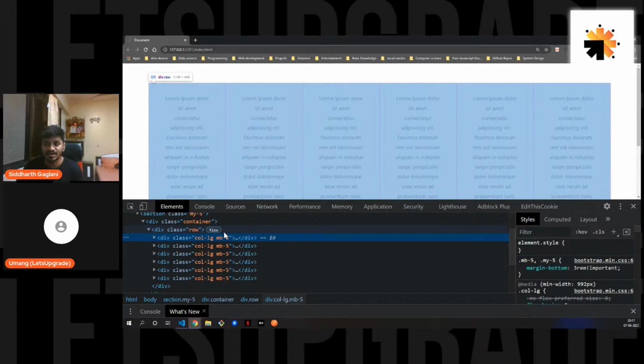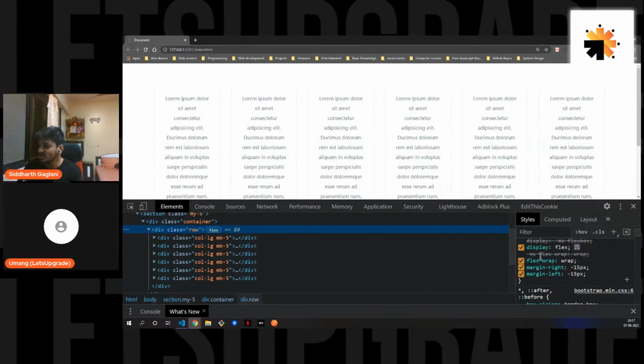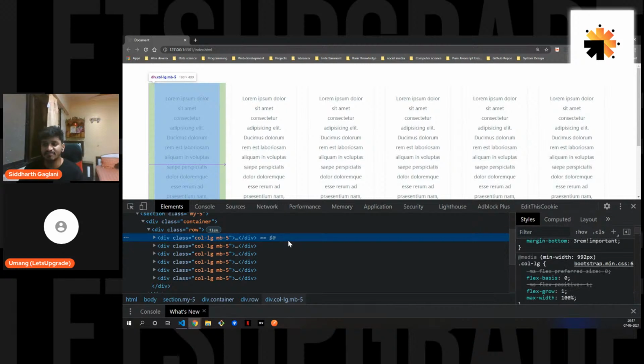Why does it have to divide itself equally? Because when you see, row has a flex property, and when you check the flex here, you see display flex wrap. So it divides itself into 12 equal parts, and every column inside it takes some space of it. However you want to do it, you can do it. There are many other cases that we will be looking into.